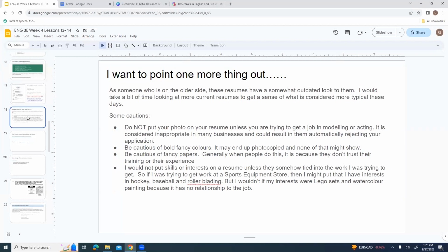I would also be cautious of printing it on any kind of fancy paper. Generally, when people are doing this, it's because they don't trust their training or their experiences. Now, if you want to buy nice white paper, that's one thing. But if you're getting fancy, creamy, parchmenty things that you might see in a wedding, it sets off warning bells for most interviewers.